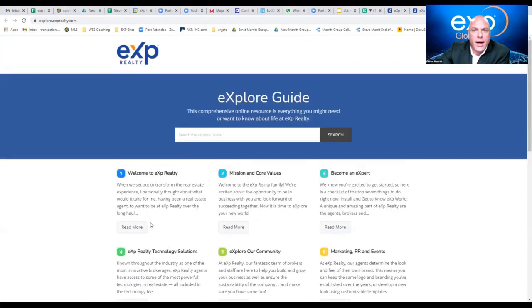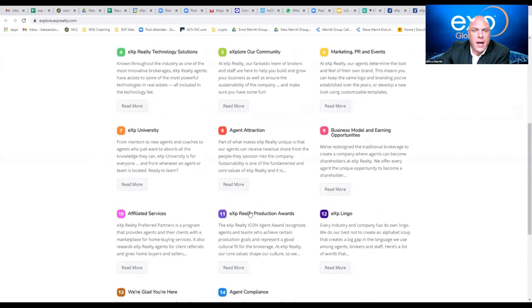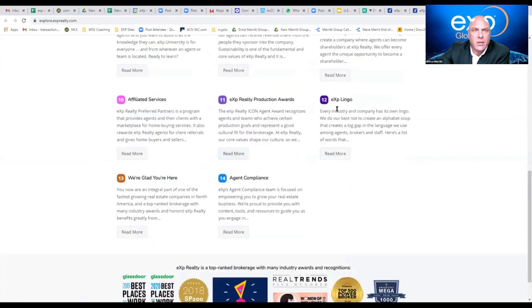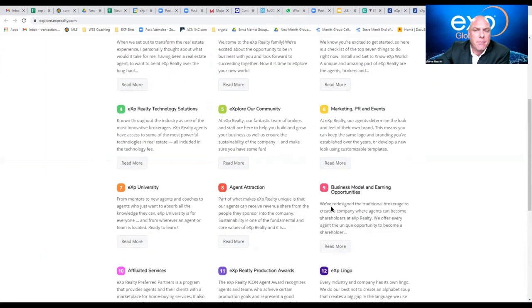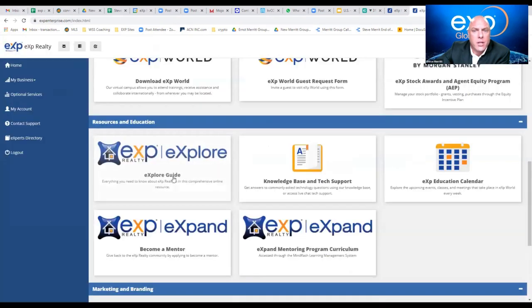So if you want to know the missions and core values, or if you want to know more about the technology solutions, this gives you the information, and there are links in there on how to get to it. It's a web address that you could send out to prospective agents to show them all the different things EXP offers. It's also a place to quick reference questions you might have about agent attraction. What are the rules there? You've been hearing about something at EXP, what's the lingo? Look it up.